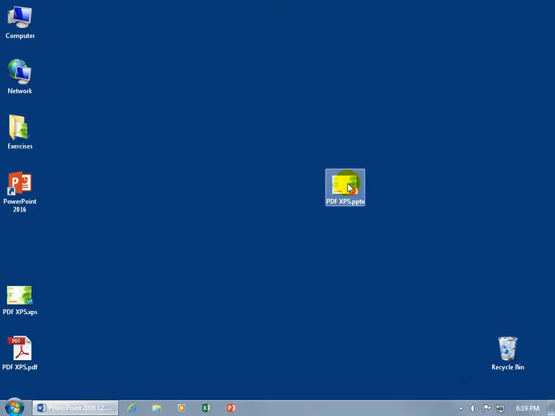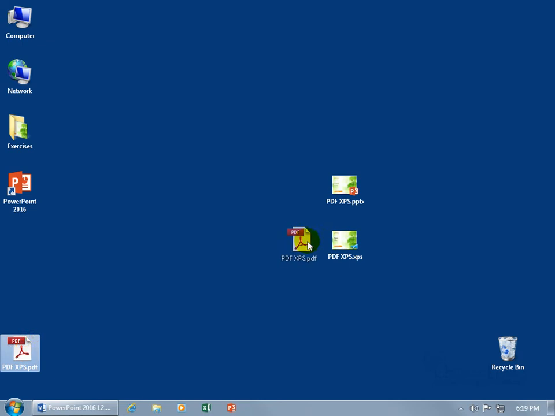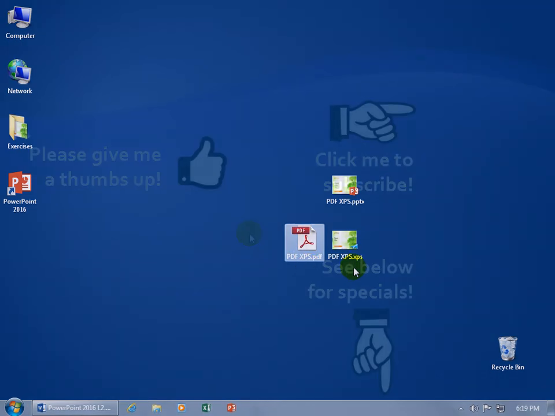It's on the desktop. There's my original presentation. Here's the XPS viewer with the extension .xps and then here's the PDF file format. So you can go ahead and email those off to anybody.